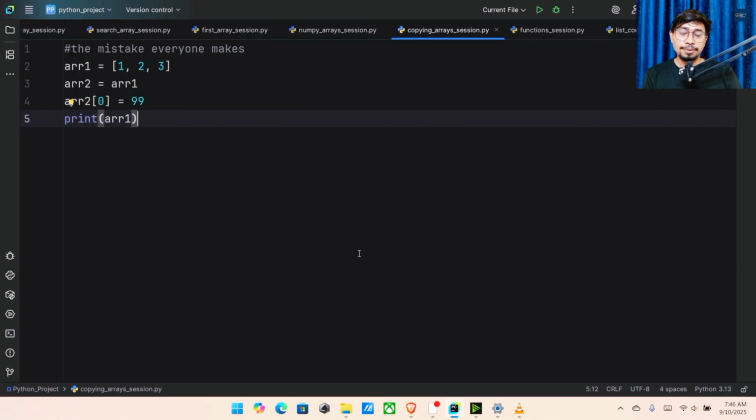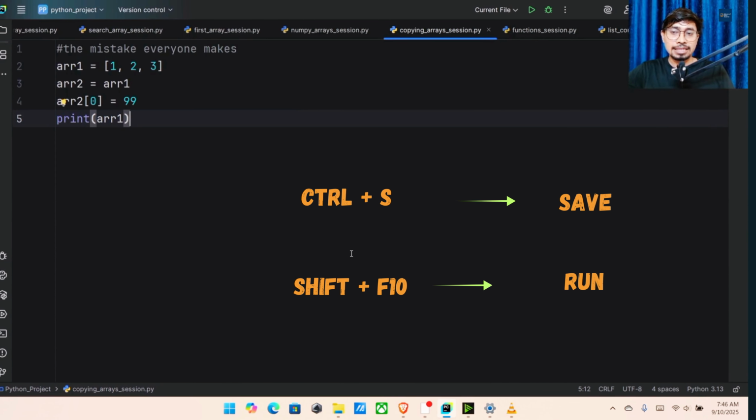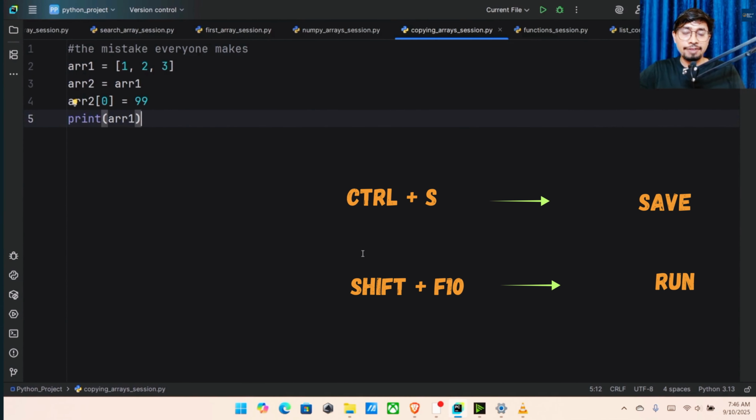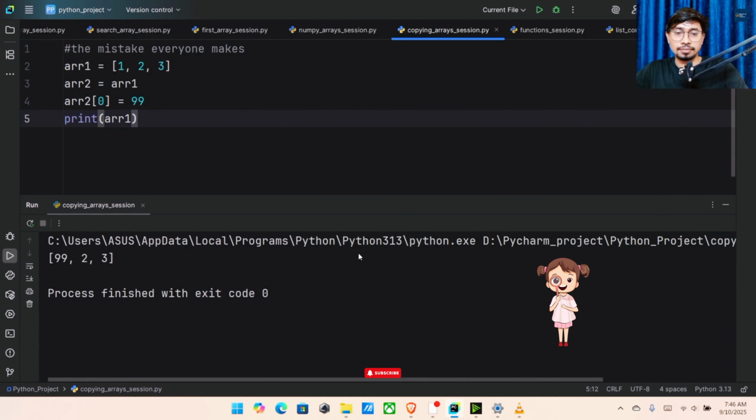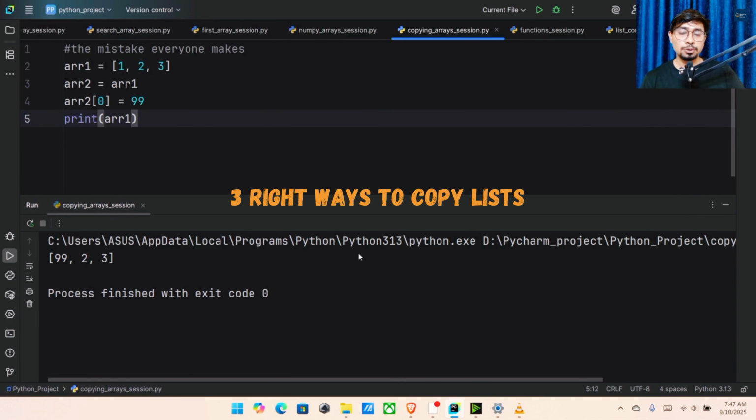Let's print array 1. Save and run. Ctrl+S for save. Shift+F10 for run. We got 99, 2, 3. Boom. Array 1 also changed. Why? Because both array 1 and array 2 point to the same list. No actual copy happened. There are 3 right ways to copy a list.